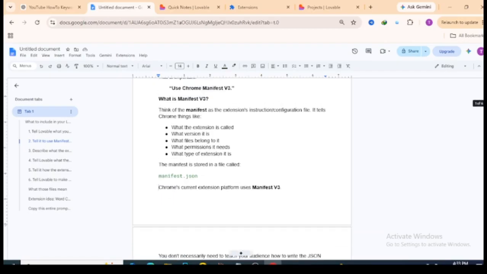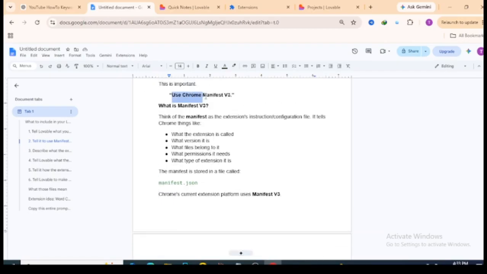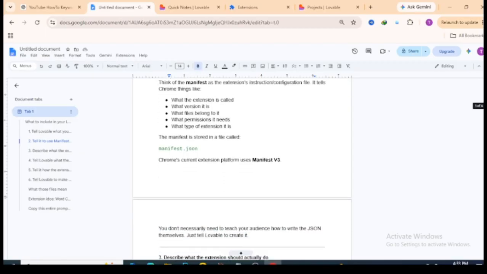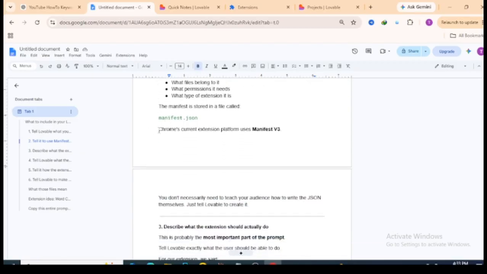So you also want to tell it that you should use Chrome manifest v3. Very important, because right now that's mainly what is used to build extensions on Chrome. Chrome's current extension platform is manifest v3. This is just a personal note: you don't necessarily need to teach your audience how to write JSON themselves. Just tell other people to create it.